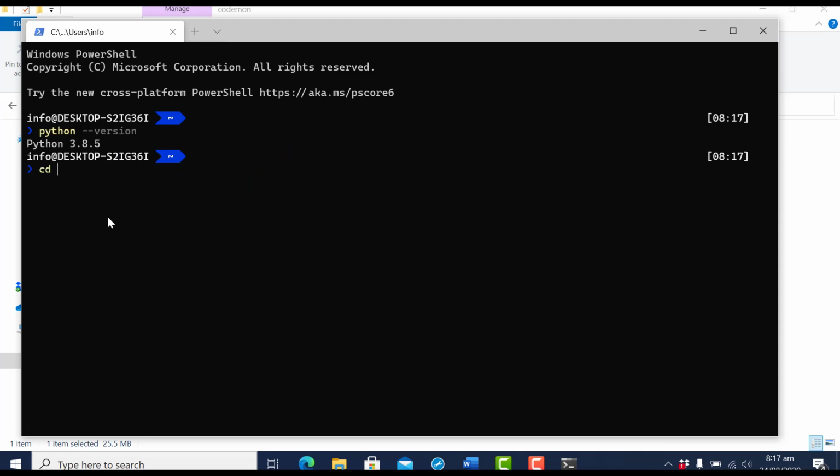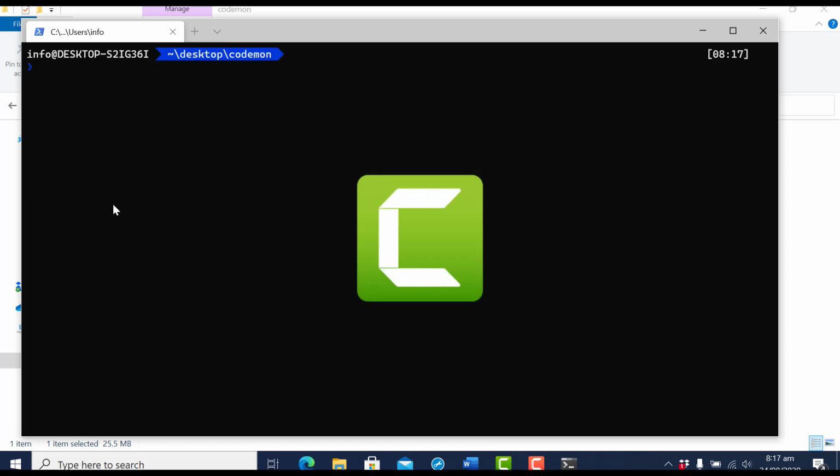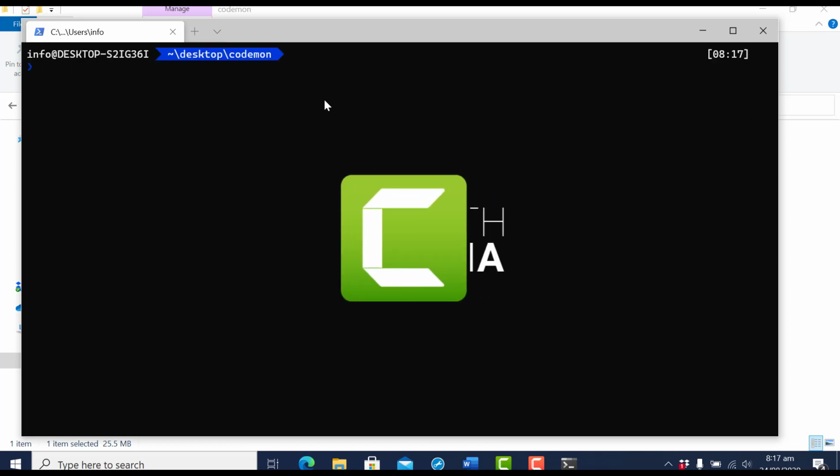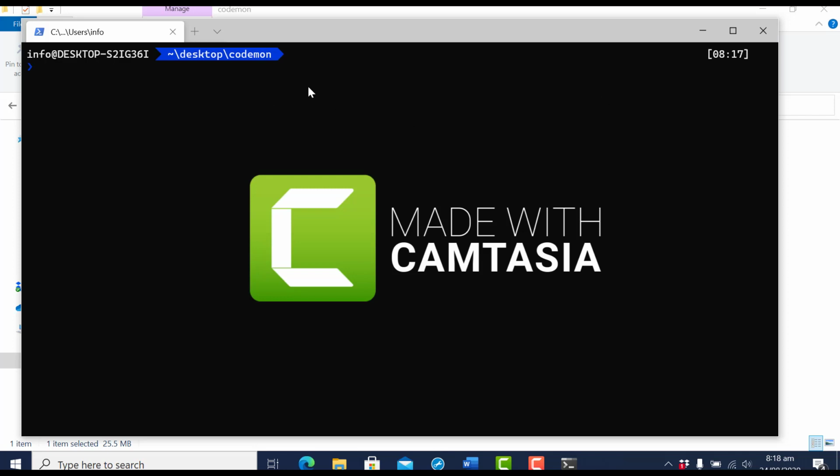I will navigate into my desktop folder, and so desktop, and into a project folder I have called CodeMon. Alright, then I'll clear everything here. Let's come back for a second episode and walk through how to get Flask running on your machine.